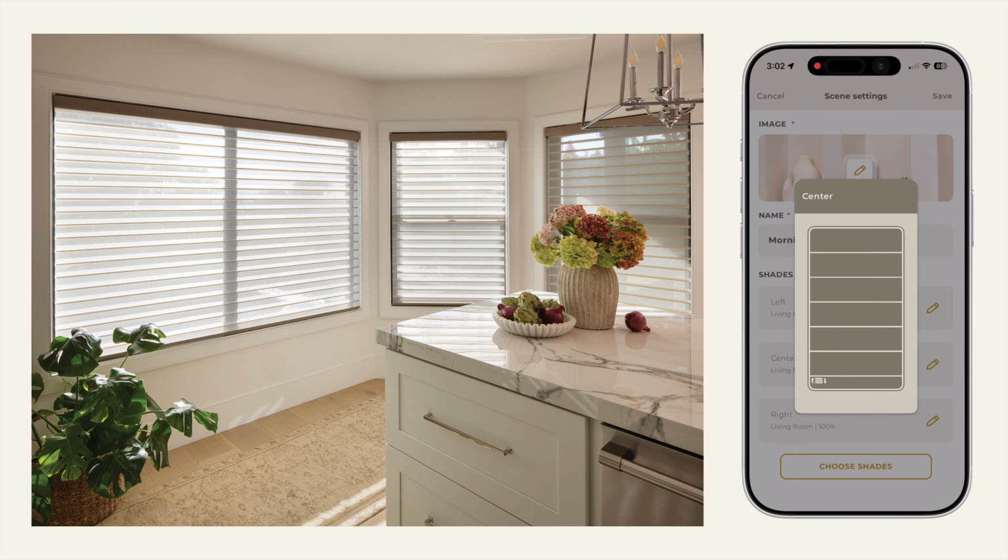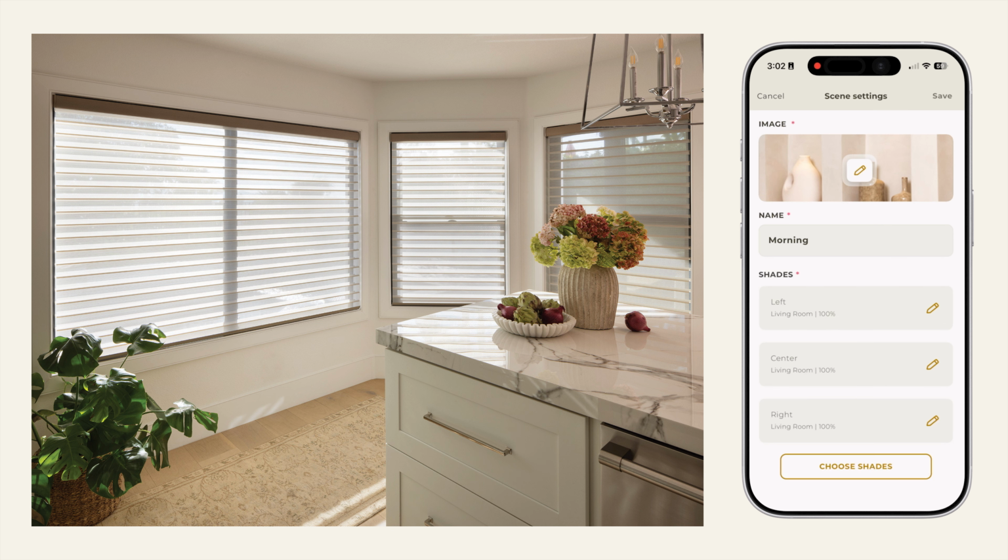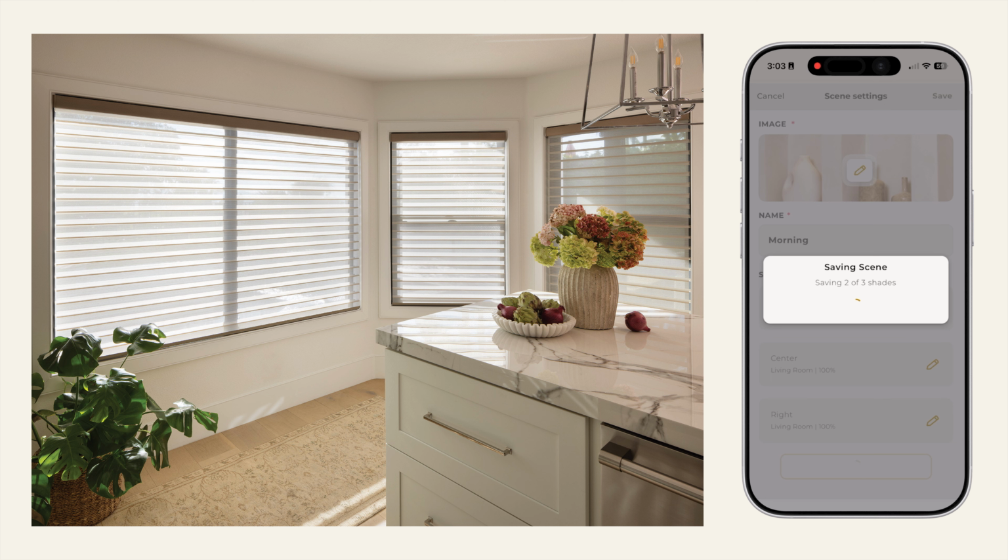To modify the shade position for your scene, select each desired shade one by one and manually adjust the position as desired. Then tap Done to save the set positions. Repeat these steps for any additional scenes.